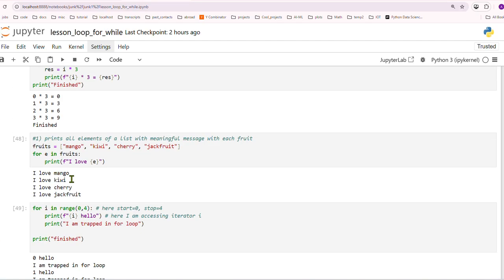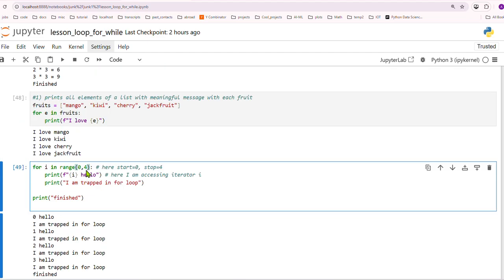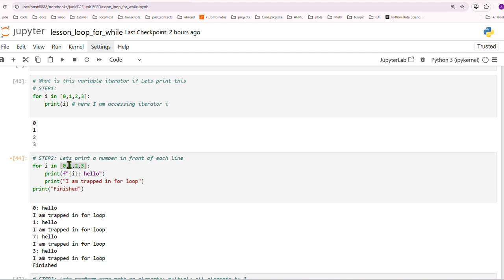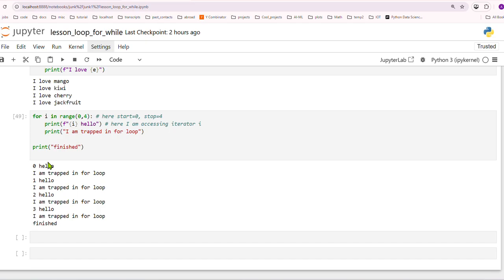I'm using range. Now, one advantage of range is, what if you want to print this thing 10,000 times? You just have to put 10,000 over here. That's it. If you used the list, you would have to write 0, 1, 2, 3, 4, 5, all the way up to 10,000. That can take a long time. So range is a really convenient tool.